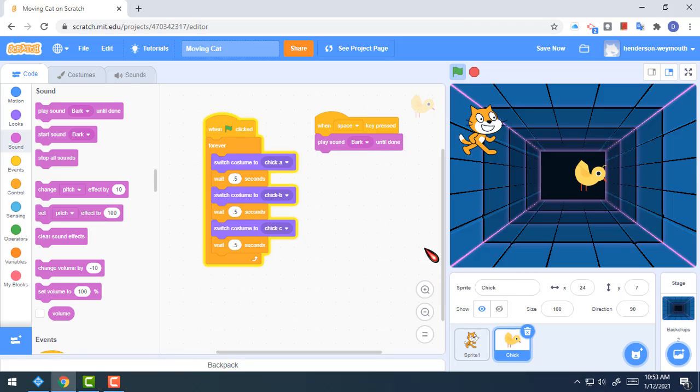So, all of the things that we should be able to do now are press our green flag, have our cat move around with arrow keys, have our chick bark when we press the space key, have a custom background of something we want, and have our, now I say chick, but whatever your second sprite is, have it animated so that it is moving or changing color or something the whole time that it's sitting there and the green flag is pressed. All right, so that is all for today.